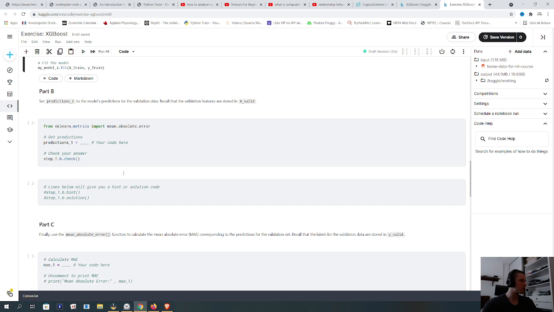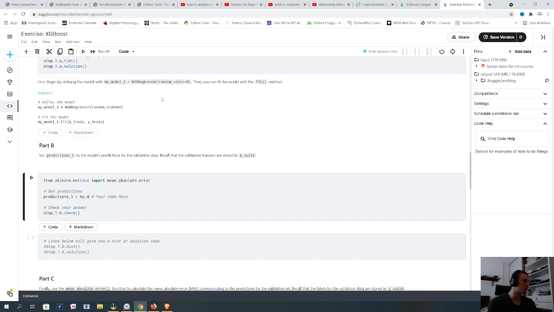Set predictions 1 to the model's prediction for the validation data. Recall that the validation features are stored in X valid. So for predictions, you're gonna call my model 1 dot predict X valid.